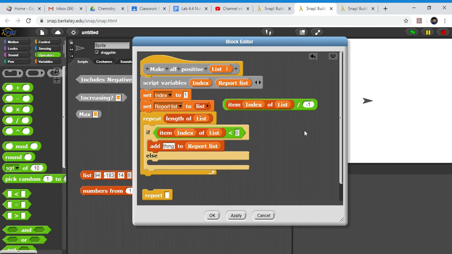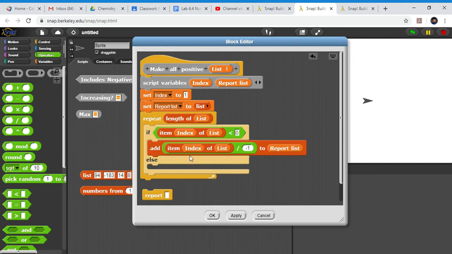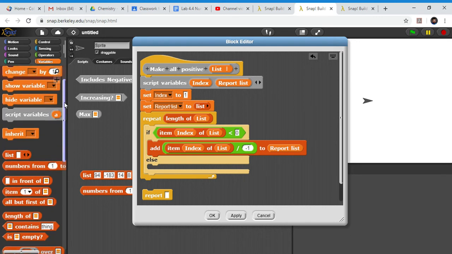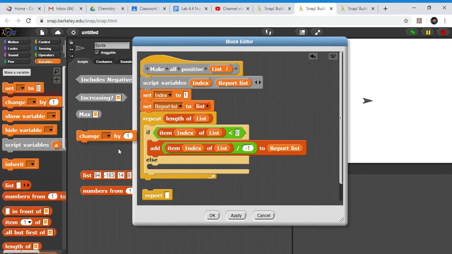So if I take a -2 divided by a -1, negative divided by a negative is going to be a positive. So it'd be a +2. Same thing for all the other numbers. Again, you could use multiply here if you want. I'm just going to use divide. So we are going to add item index of list divided by a -1 to our report list. And then we want to change our index by 1 and move to the next thing. So we're going to change index by 1.